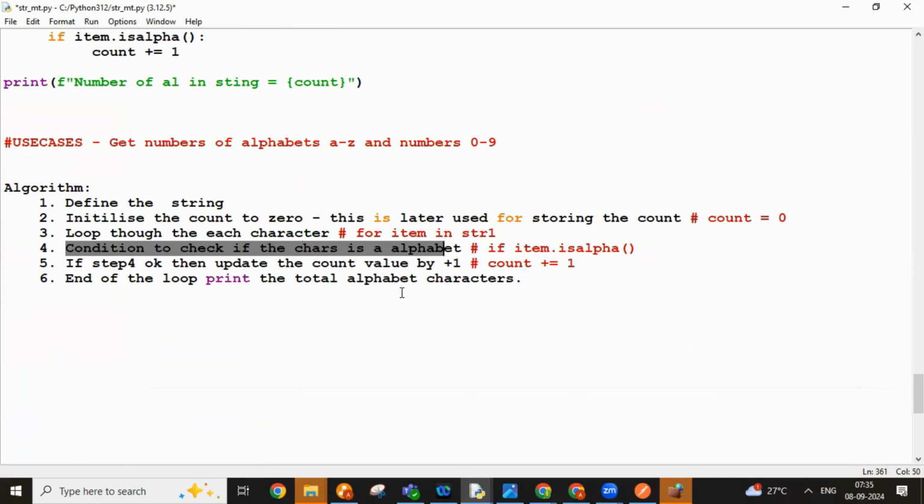Okay. So what is the condition we have to mention? Is alpha only is capable of doing alphabets. Yesterday there was a session and we discussed methods there. So isalpha, right? This is one. And when it comes to dealing with alphabets and numbers, there is one more method called isalnum. Yeah, that's it. You got it.